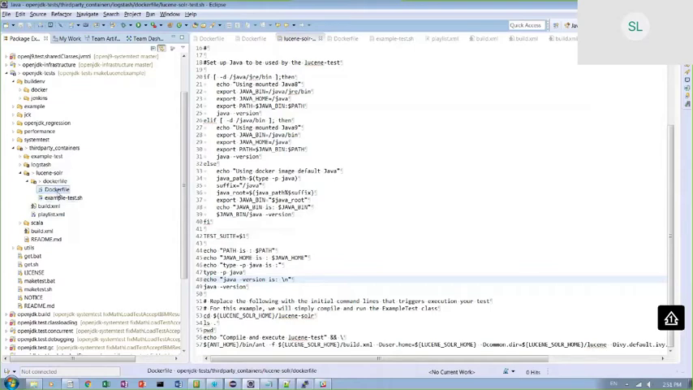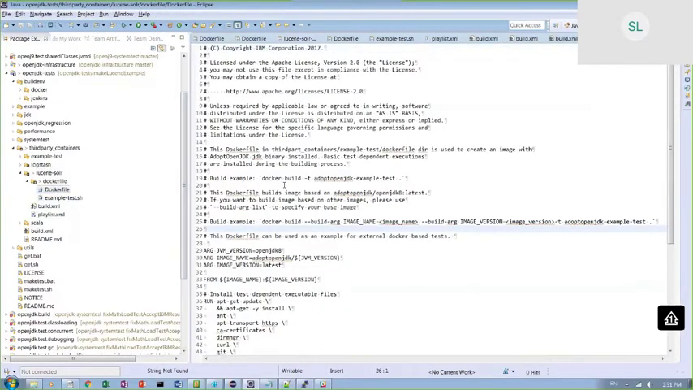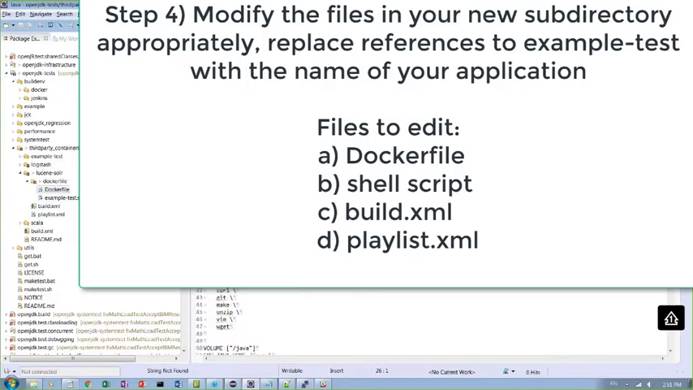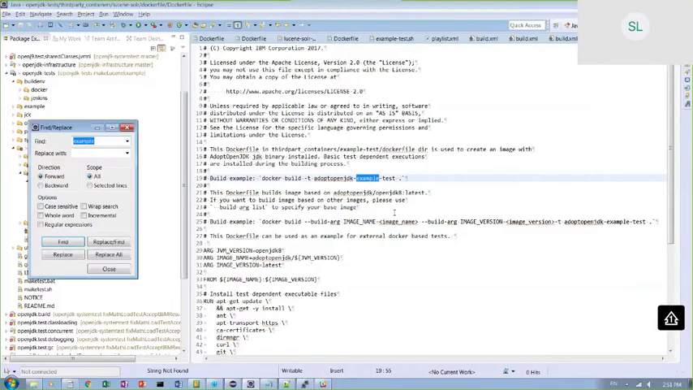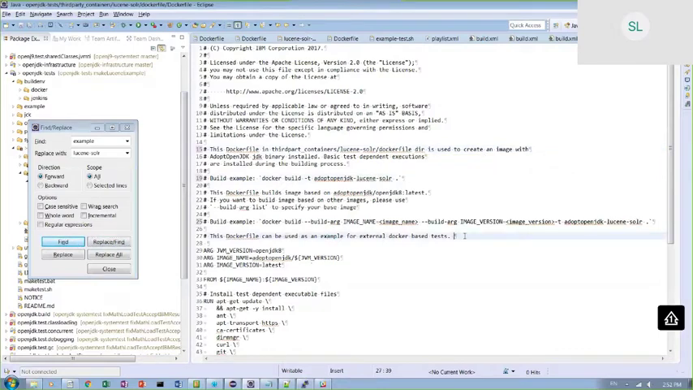So starting with the Docker file, first thing we would want to do is some renaming. So we can see that it has phrases like JDK example test. First thing we want to do is just replace example with Lucene Solar. So we can do find and replace. So this is a template comment. We can probably delete that.